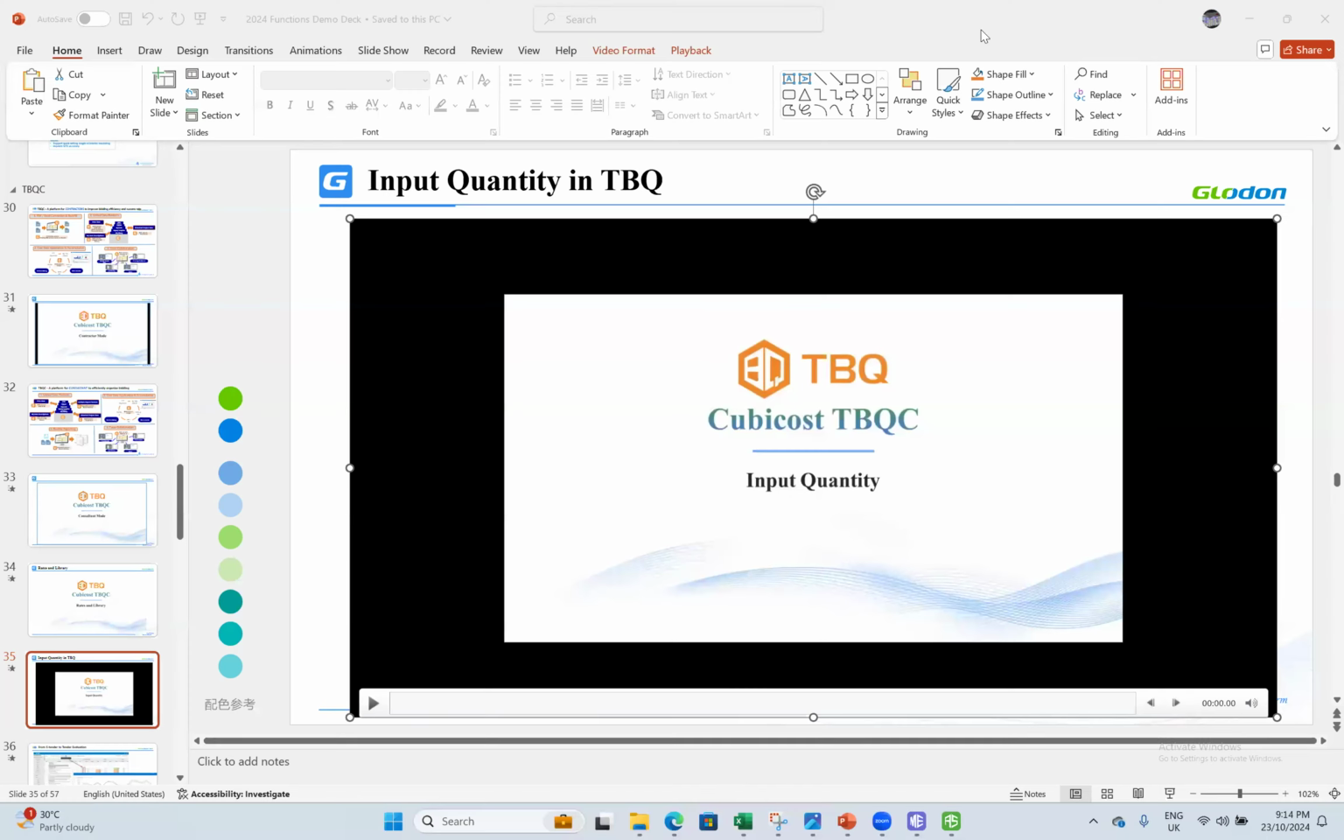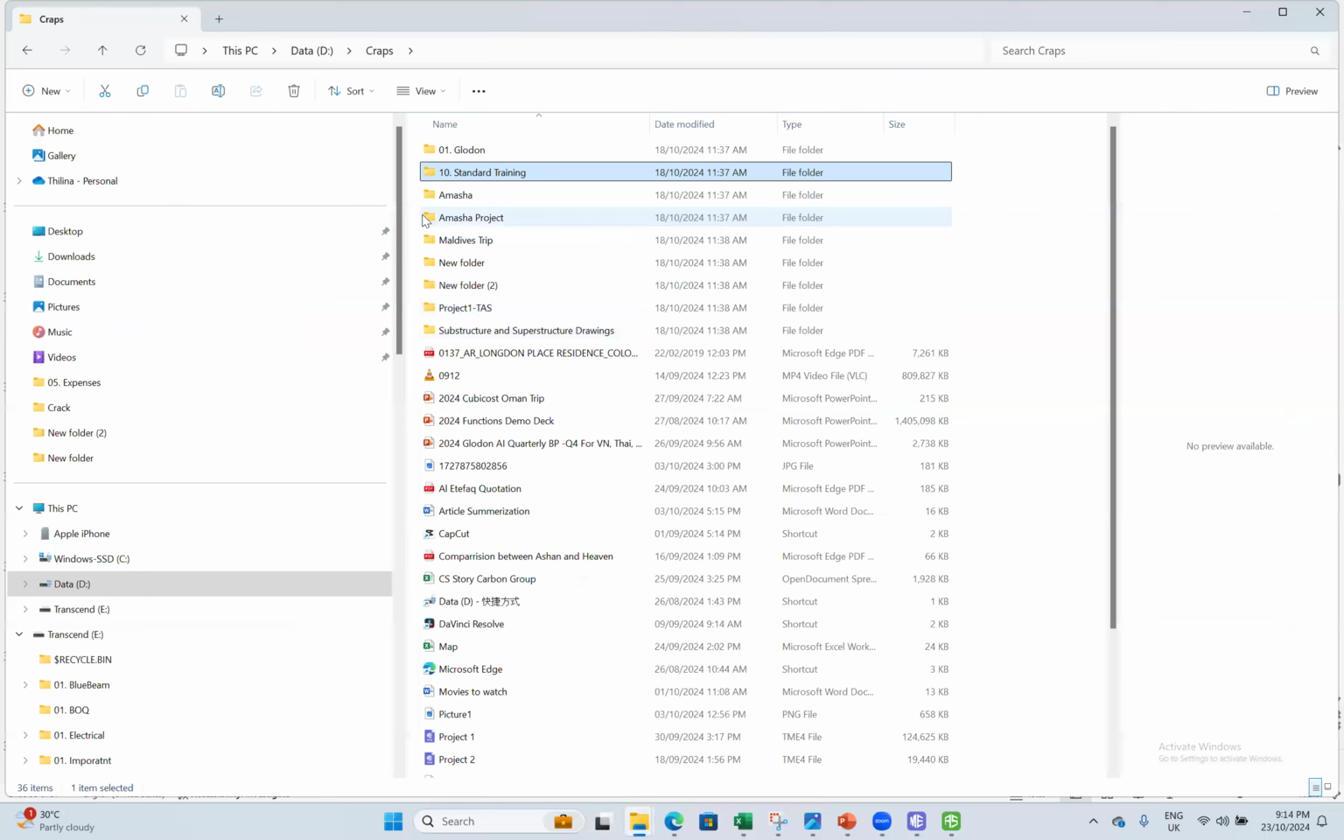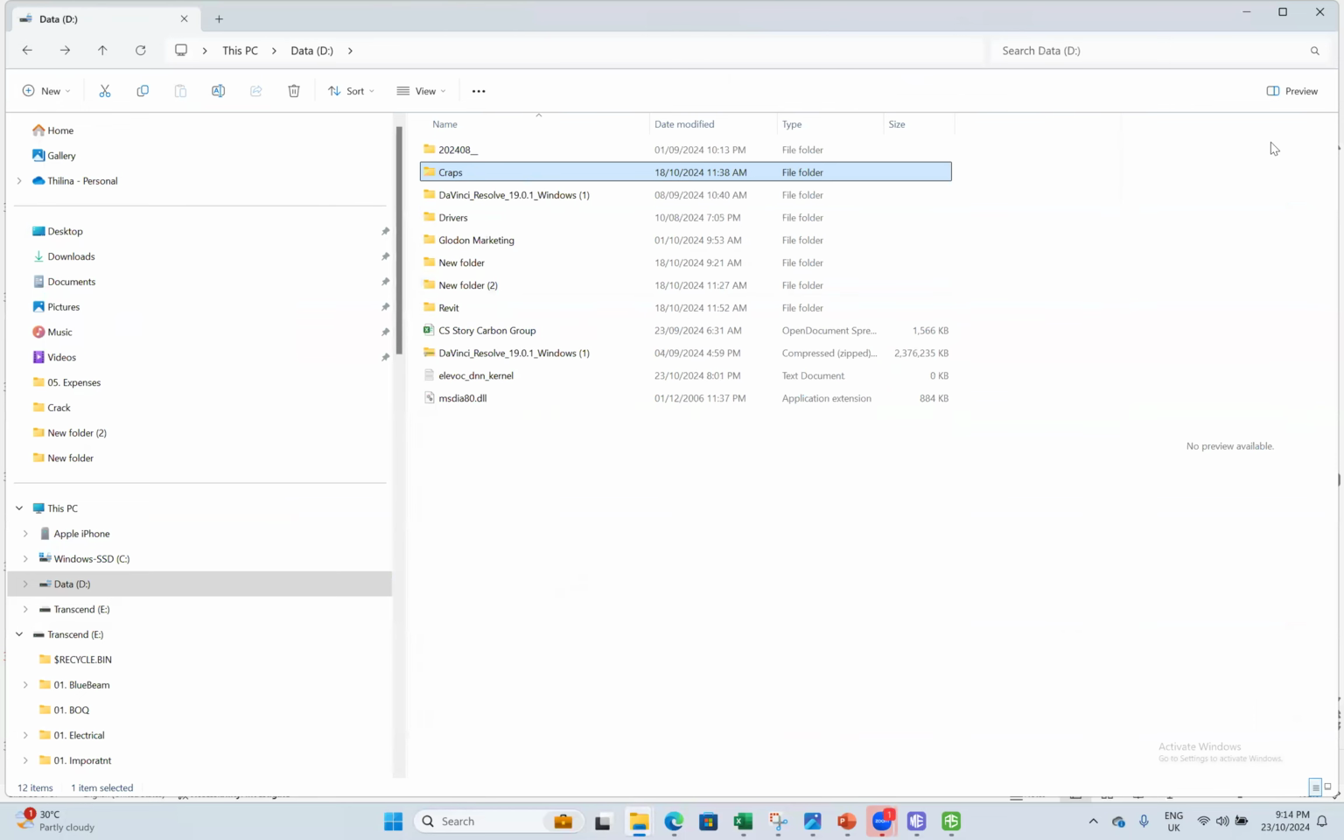Hi Dilina. At tender time we will get some drawings. Is there any requirement to use them in CubiCost? No, dear, no. You can measure any drawing by using this software. I will show you one example. This is one business idea for you if you want to implement. Because at tender time the drawings are not in one layer like that. Yeah, I will give you one insight for that.